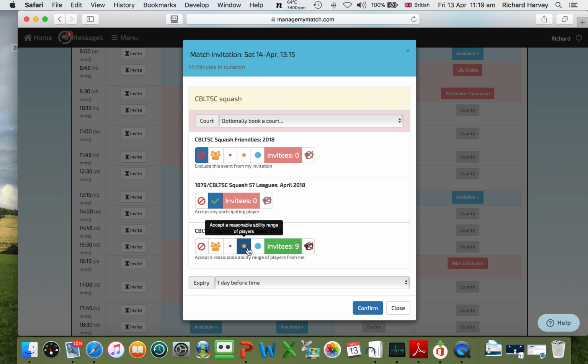It's defaulting to sending the invite out to players quite closely matched to me by ability. But as that's only going to send out 9 invites, and that's quite a small audience for a court that's only tomorrow, I'm going to change it to a wider range of people. So it's going to send it out to 26 people. I can actually see the list here that it's going to go to.